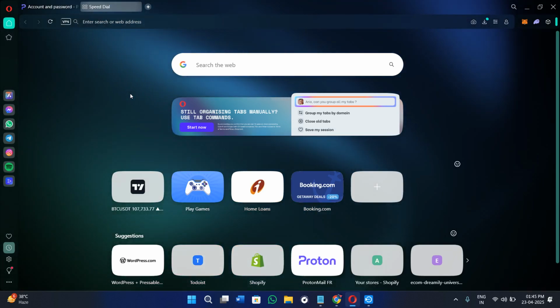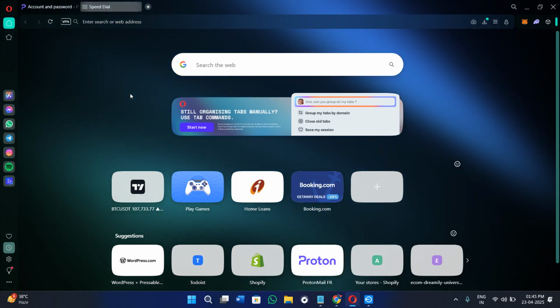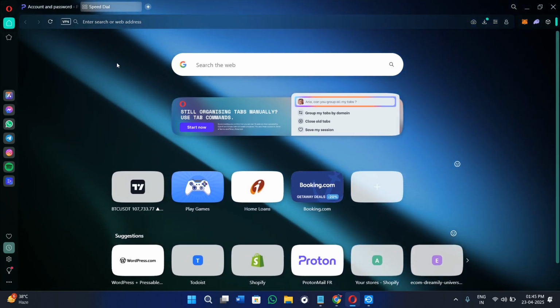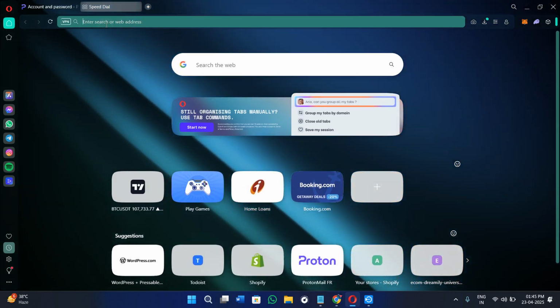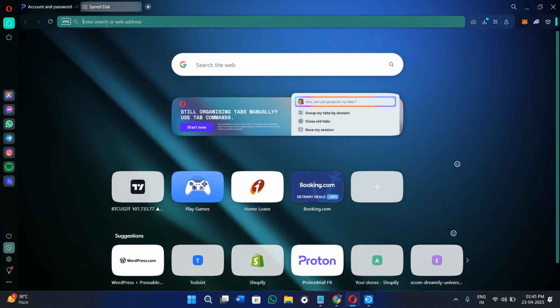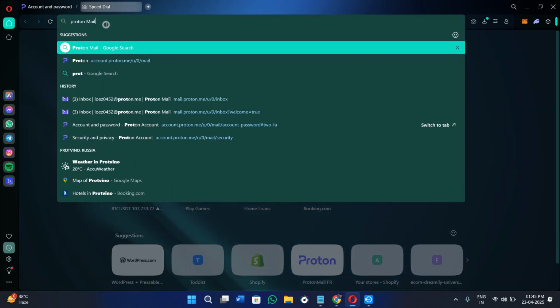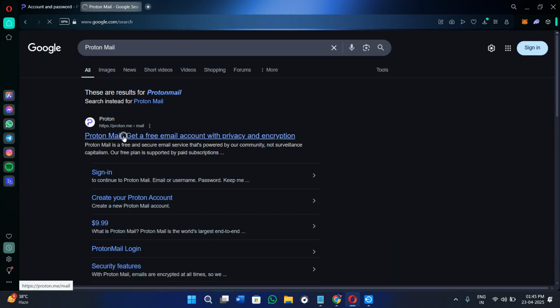So in this video, I'm going to show you how to create a Proton Mail account in 2025. For that, first of all, you need to open your web browser, and here you need to simply visit the official website of Proton Mail. You can simply search for protonmail.com and then you will land on this page.